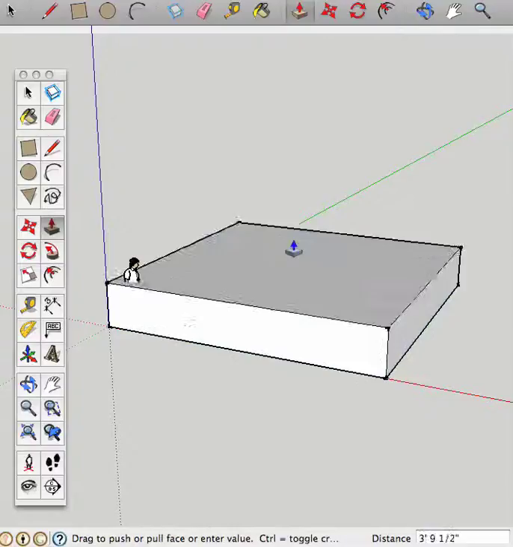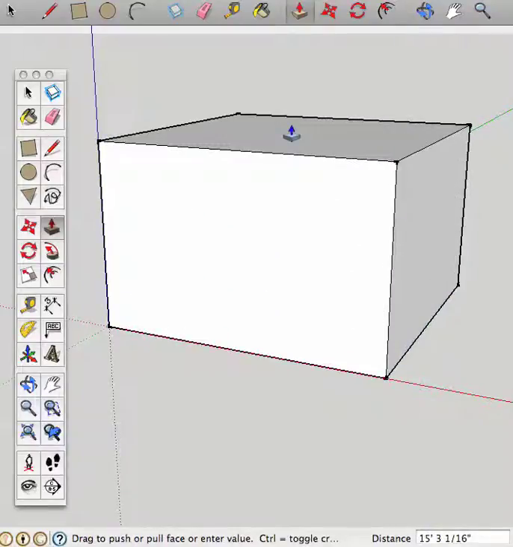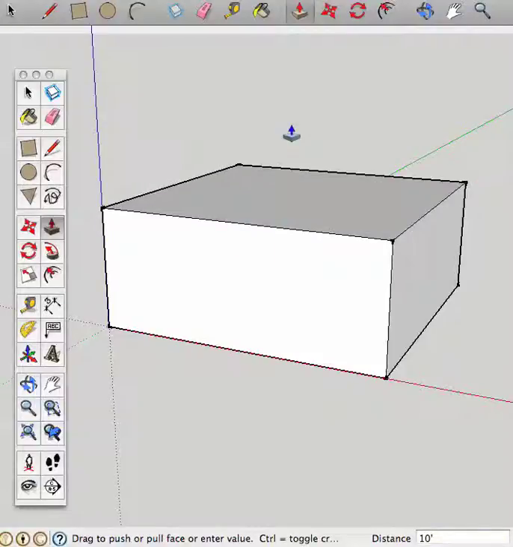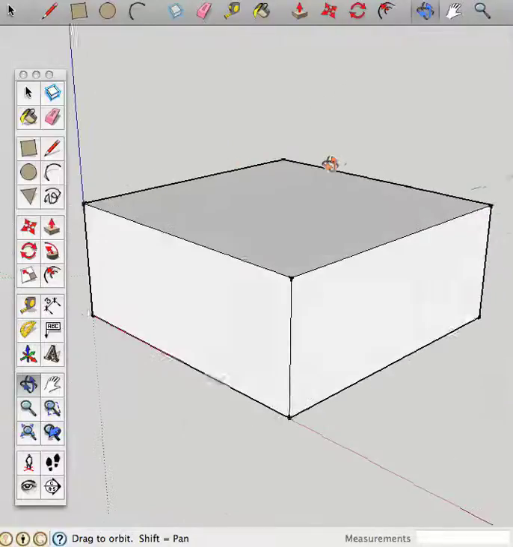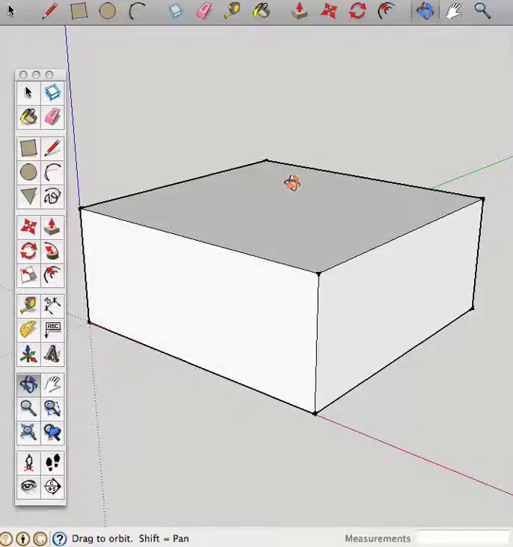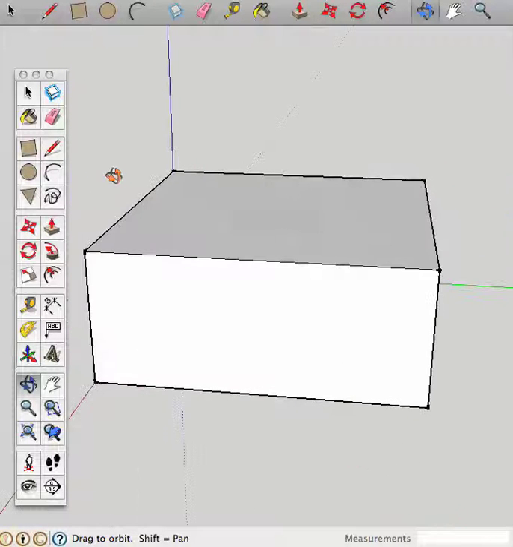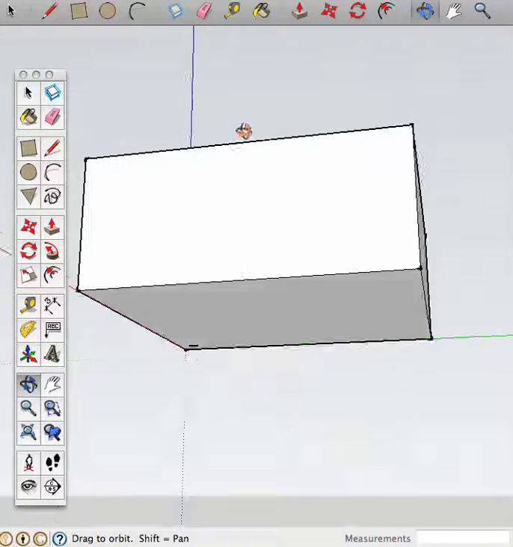I'm going to left click once, drag up, and again, let's type in the height. Let's just type in 10 single quote for feet, hit enter or return on a Mac, and you have a basic semblance of a house. And if I go up to this top arrow looking symbol, it's called orbit, and now I can orbit around to see all the different sides. So how I'm orbiting is I'm left clicking and holding and then moving the mouse. Left click, hold, move up, left click, hold, move down.